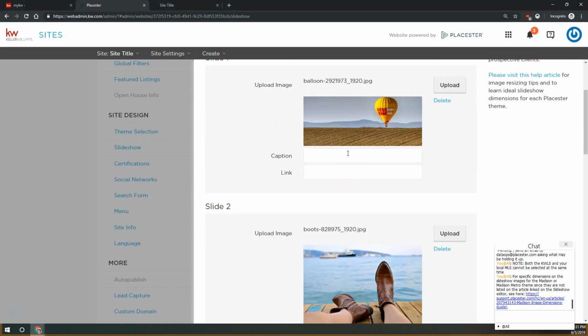Under each image, you have the option to add a caption and or a link. A caption is going to show here in the bottom left. It's always going to be white. It's always going to be in this spot. It's always going to be this size. It's always going to be this font. The only thing you're changing about this is what it says. So it's up to you whether you want to add a caption or not. And then you can also, that's not how you spell caption. You can also add a link to each image.